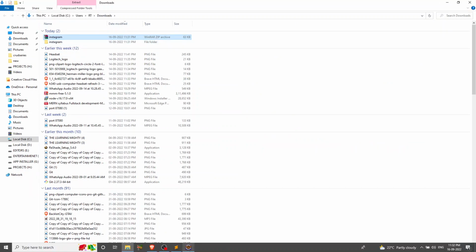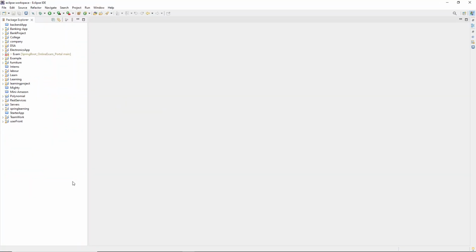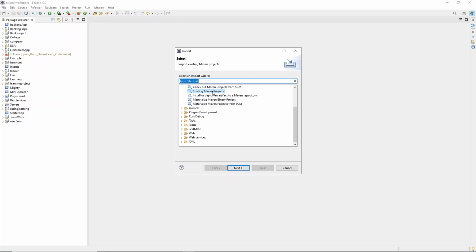Now go to your Eclipse IDE. In the package explorer, if you right-click, you can see an option called import, or you can go to File, Import, and redirect to where your actual project is. Just search for Maven, expand that, and select Existing Maven Projects.